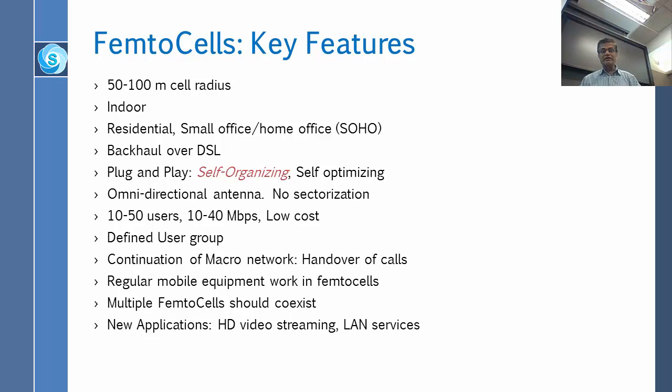Continuation of macro network and handover of calls. So this is basically calls will be handed over, which doesn't really work very well. But if you start making a call inside the home and walk out, the call will not get disconnected. It will be handed over to the main tower, right? But just yesterday, my wife complained. She came in from outside talking to somebody, and as soon as she entered the home, the phone called somebody. Oh, I got into the home. So this doesn't really work that much, but it should work basically.